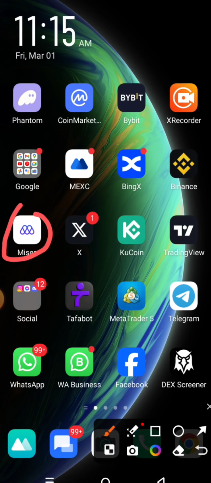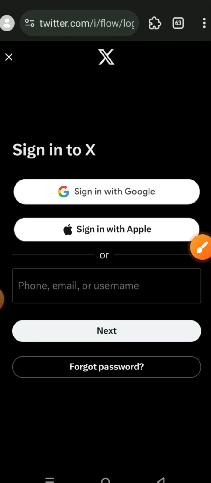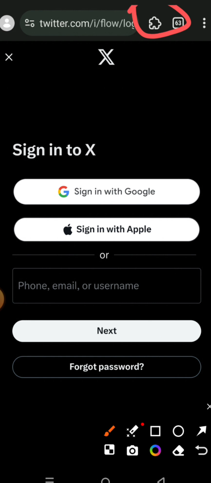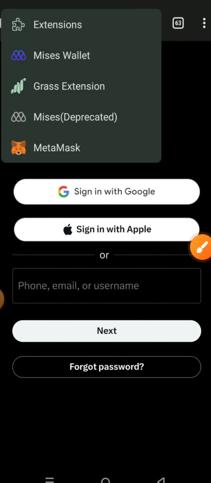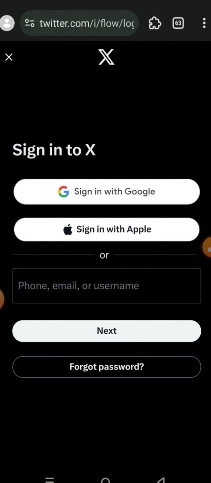on your phone, and make sure that when you open that MEXC browser, you click on this particular icon on the MEXC browser, and you add a MetaMask extension. Grass, also, the Grass extension is an airdrop. Make sure you have MetaMask. So how do you do that?